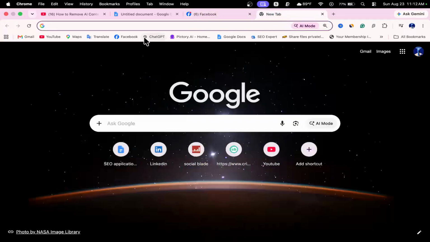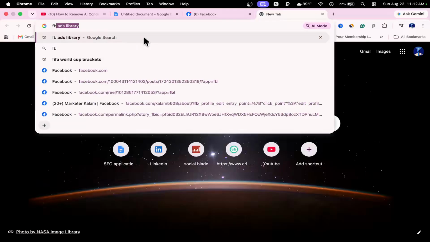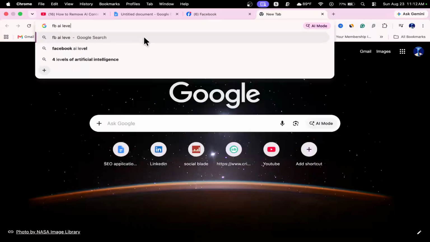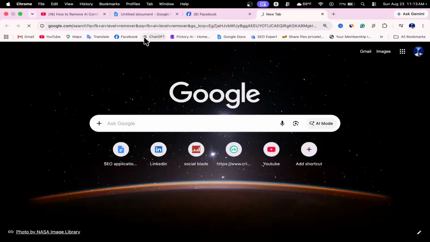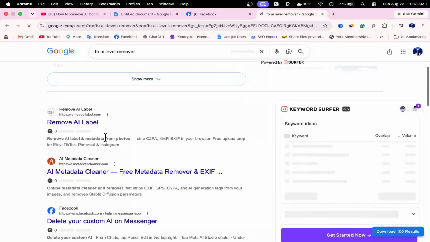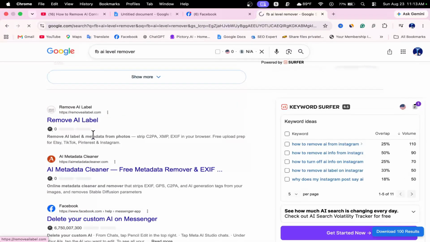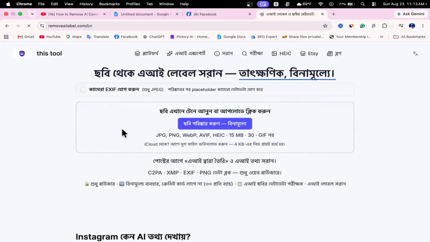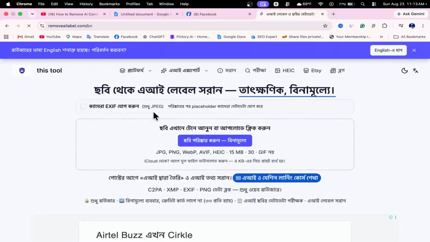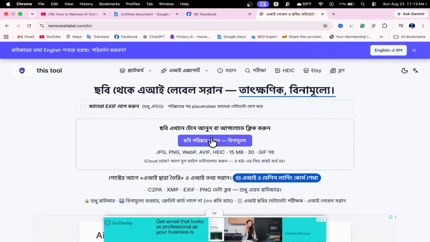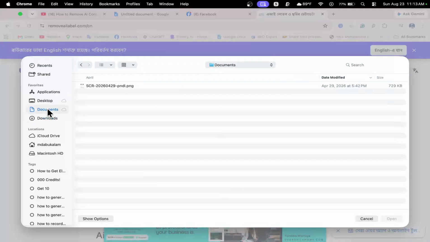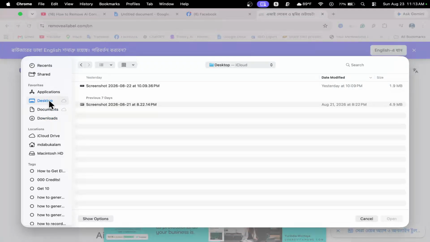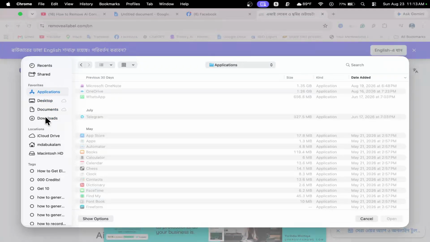Just go to google.com, then here type FB AI label remover. Then click on enter. Then here are lots of websites you found. You can see remove AI label. At present, lots of people are using AI for creating Facebook post images or other things, so Facebook automatically adds an AI label. So how to remove it, right?